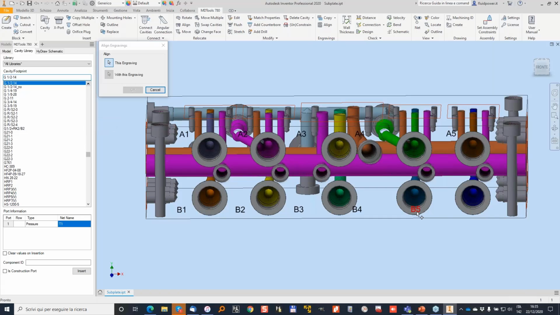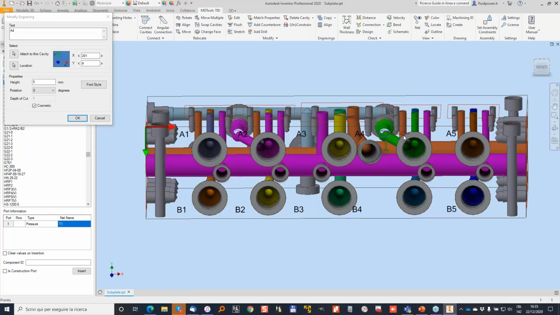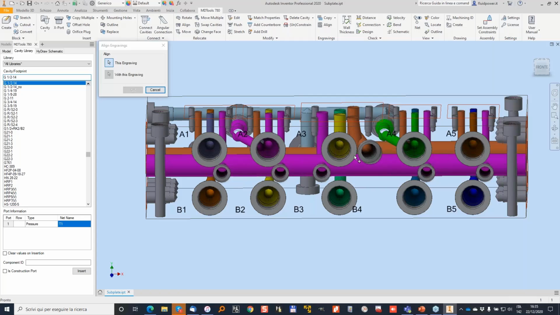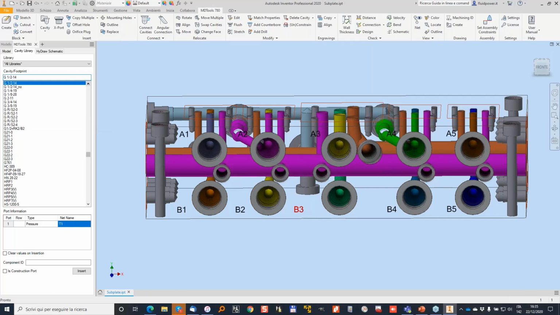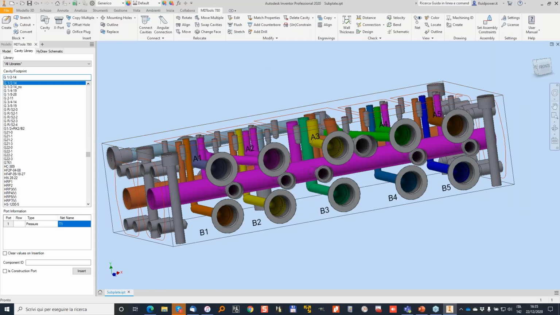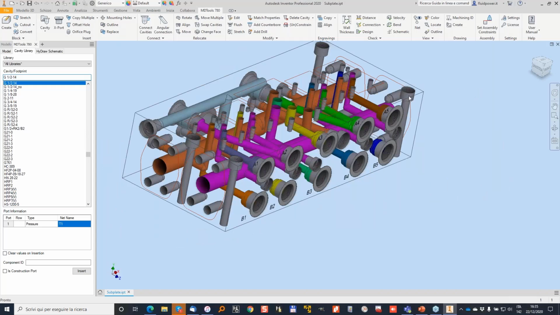And we can align engravings. So in this case, we can move them and align engravings. The pattern is no more 50 because we really added a NG10 valve in the middle. And same, we could add other engravings to other ports.